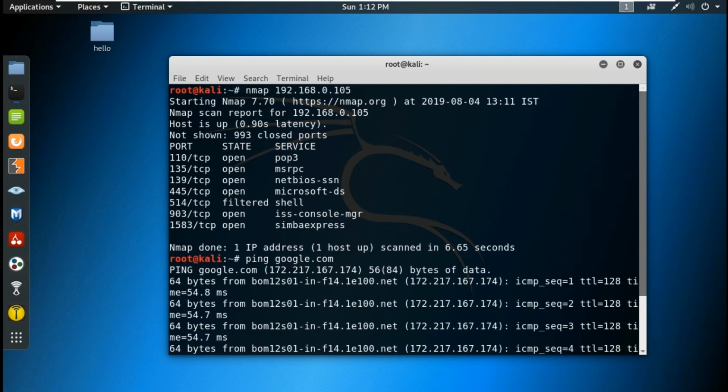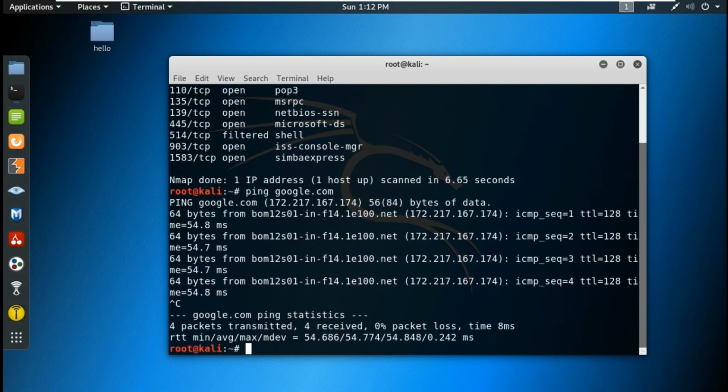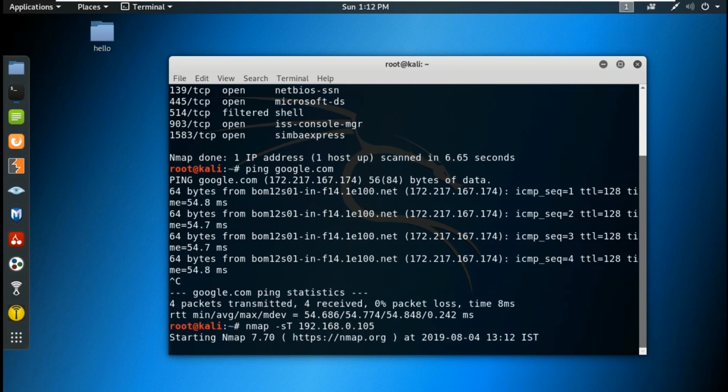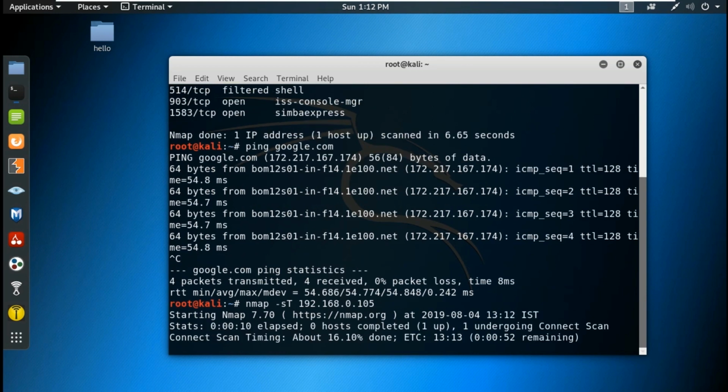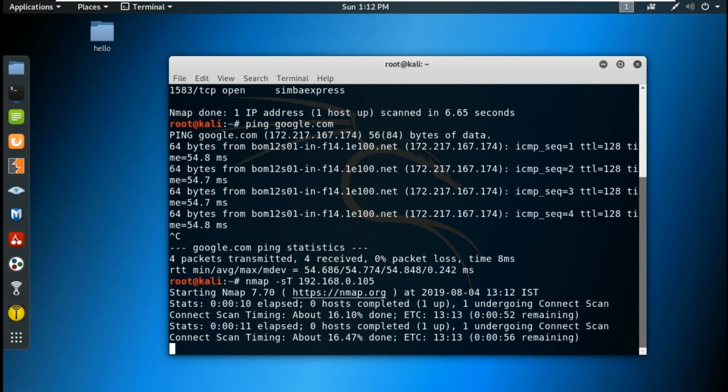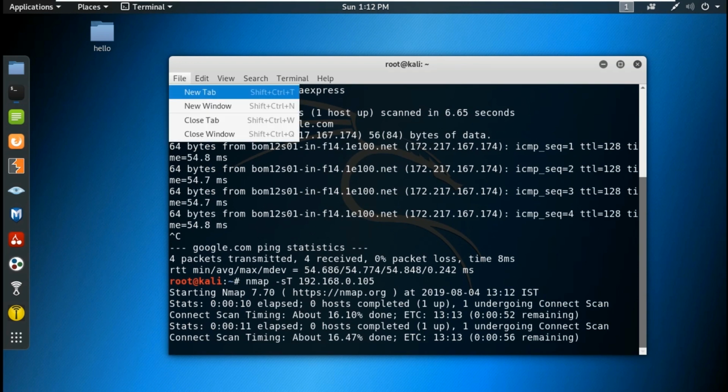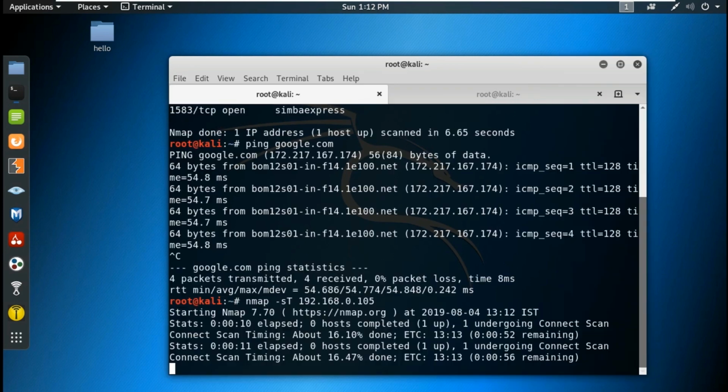Suppose you want to get information about which TCP ports are running. I'm scanning my Windows only. Nmap -sT: small s is for scan type, and capital T for the TCP ports of the Windows, then mention 192.168.0.105. It will scan all the TCP ports for you. It will take some time. Let it scan. I'm opening another terminal, and here it is scanning.